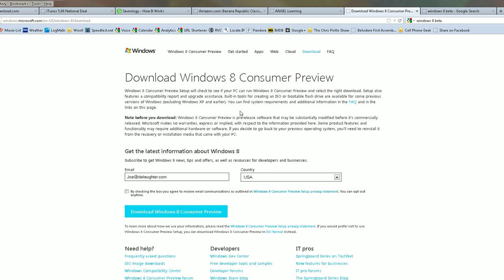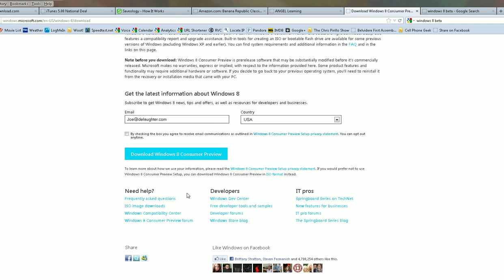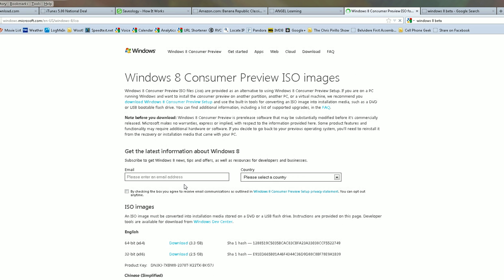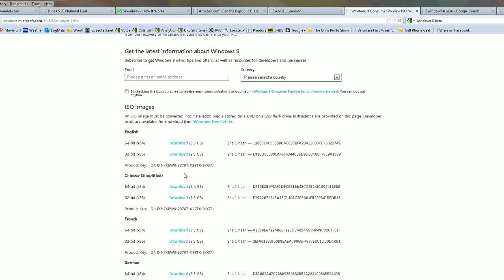It's windows.microsoft.com/en-us/windows-8/download, and when you get to the page, all you gotta do is scroll down. It says need help. There's a link here. It says ISO image downloads. Click on that link, and then scroll down a little bit, and it says ISO images.